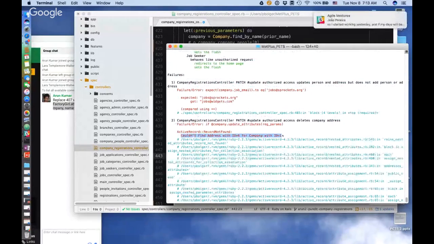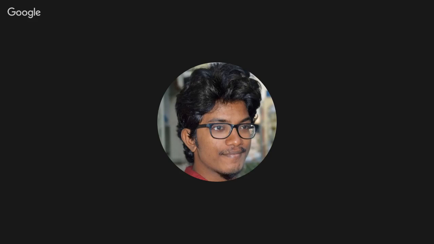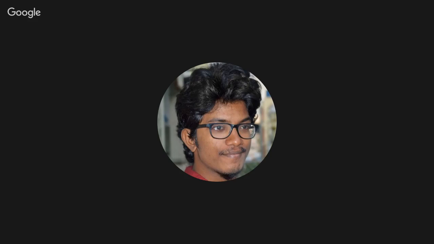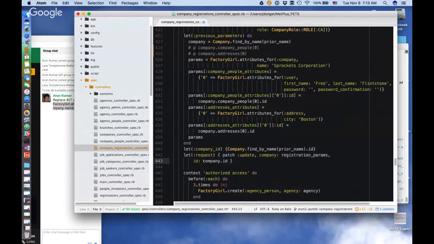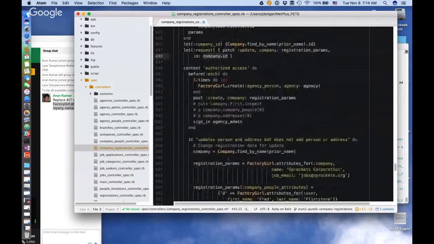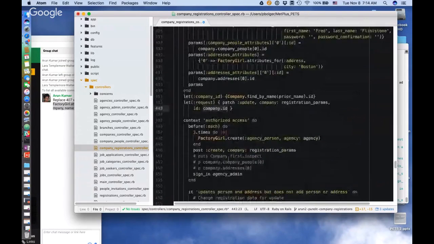Okay. The problem is that the two companies are created. One is at the top of the file, and the other is inside the before block of the update class. So this is widgets, and the other one is sprockets or whatever the heck it is, and that's the confusion.